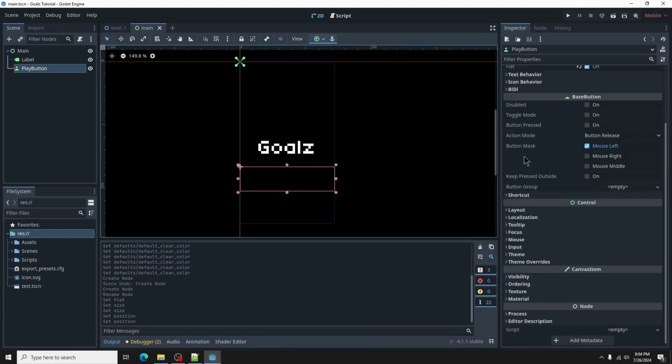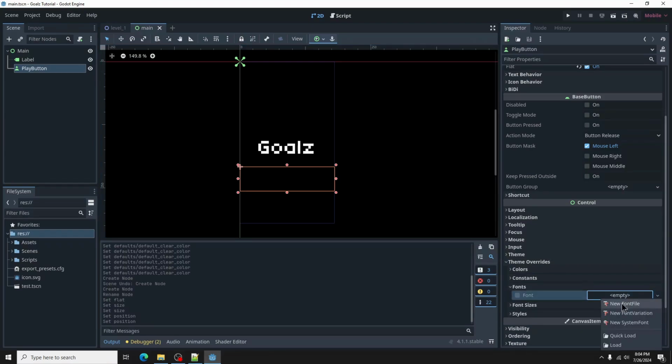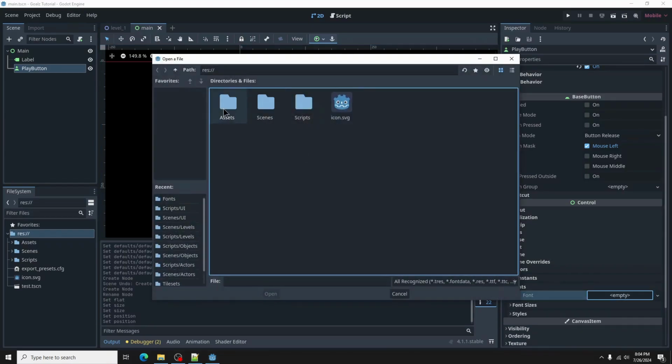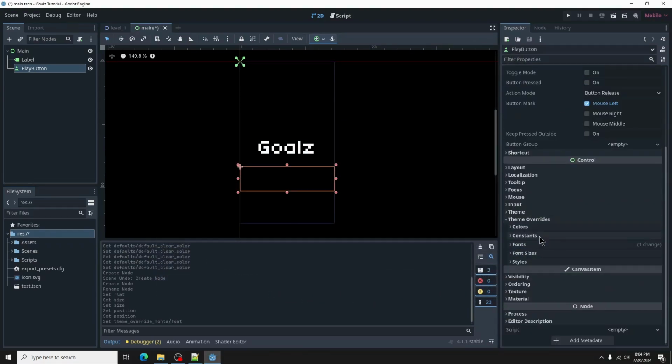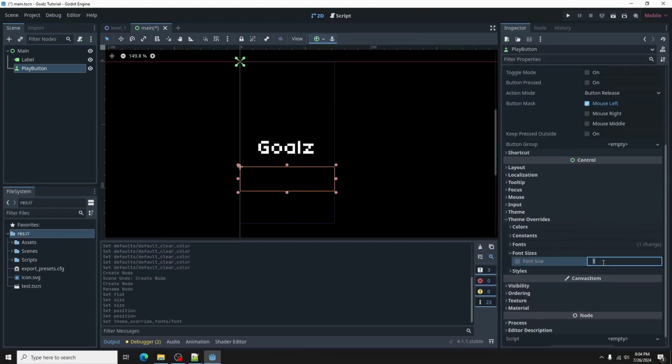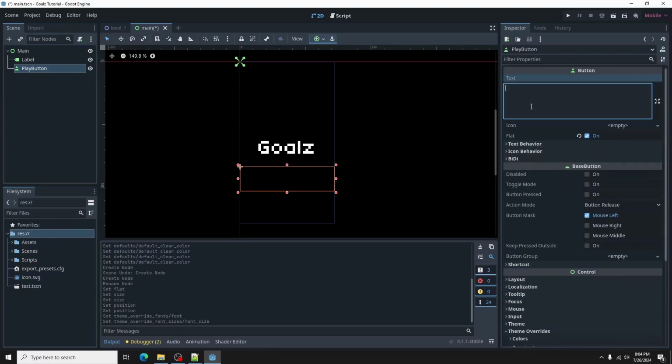Let's go ahead and set the custom font. We will go through the same process. And set the font size to 48. Now let's add some text to our button. Type in play in all caps.